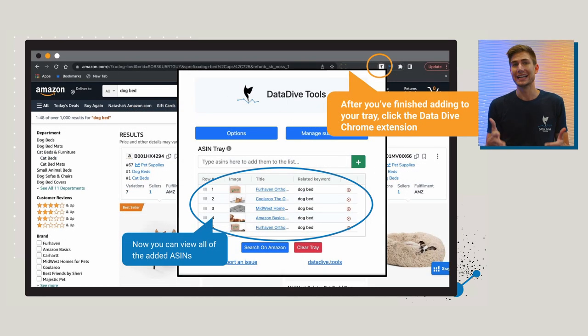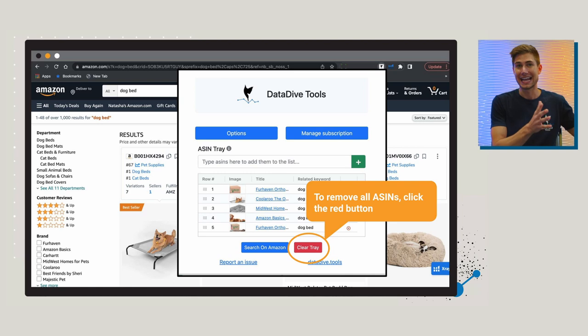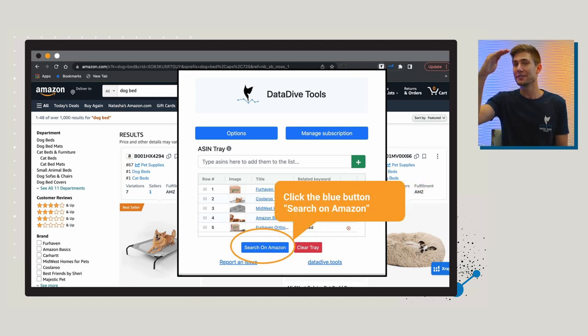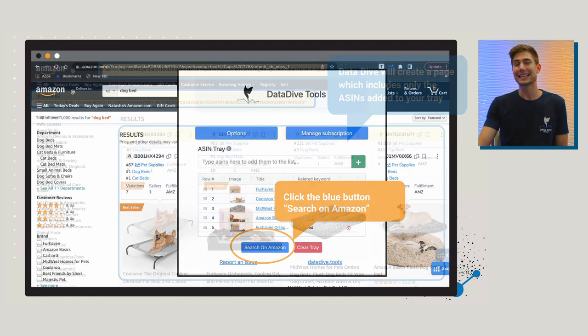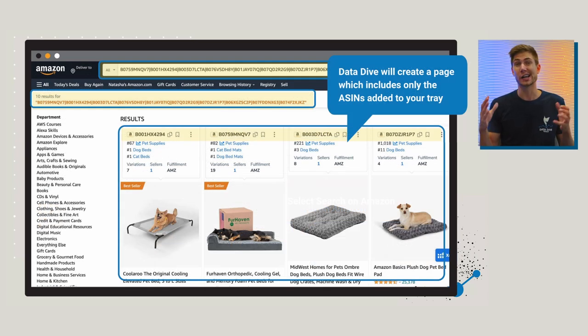Once you've gone through and you've identified and added all of the different competitors that you want in your tray, if you click on the Data Dive extension, you're now going to see a list of all of the ASINs that you've added to your tray. If you have a list of ASINs that you've previously added to the tray and you'd like to create a new list, the best way to do that is to click Clear Tray, and then it's going to clear out that entire list. Once you have the list that you're happy with, you're going to click the blue button for search on Amazon. And now what's going to happen is Data Dive is going to create a customized page with only the ASINs that you've included in your ASIN tray.